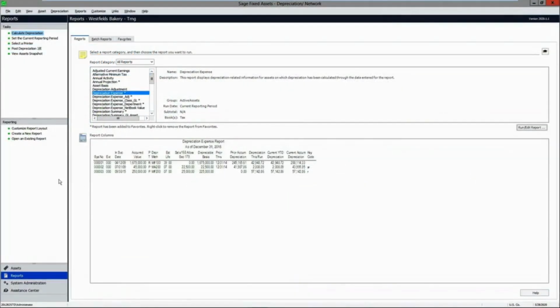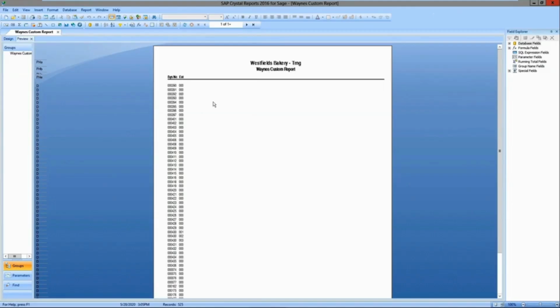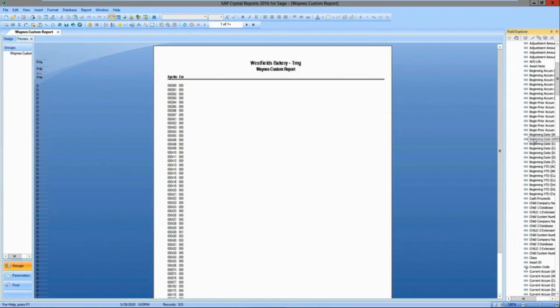Let's take a look at creating a report from scratch. If you want to create a new report, give it a name and choose where you would like to save it. Let's leave it in the default path and click Create Report, which will launch a fully integrated version of SAP Crystal Reports. Nothing new has been added to it, so it's simply providing the system number and extension, but you could certainly add any field of information from your database.